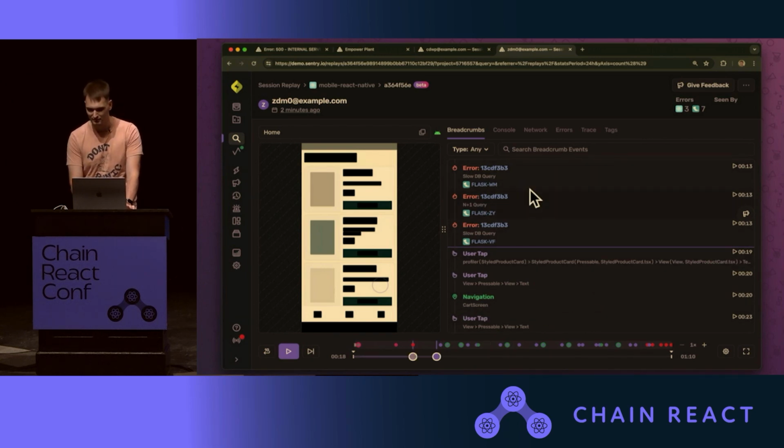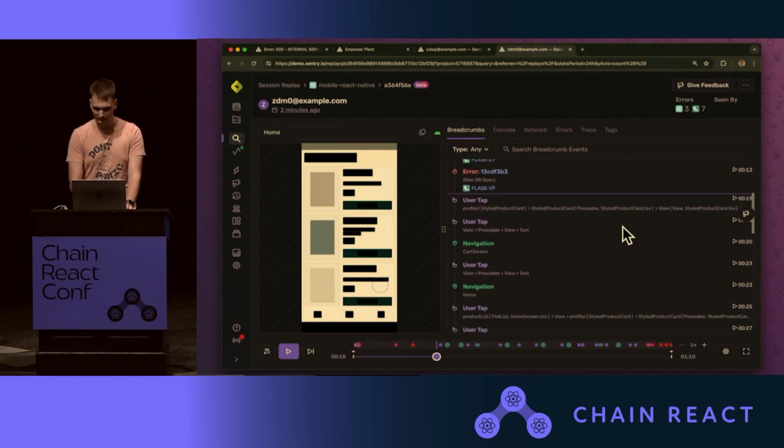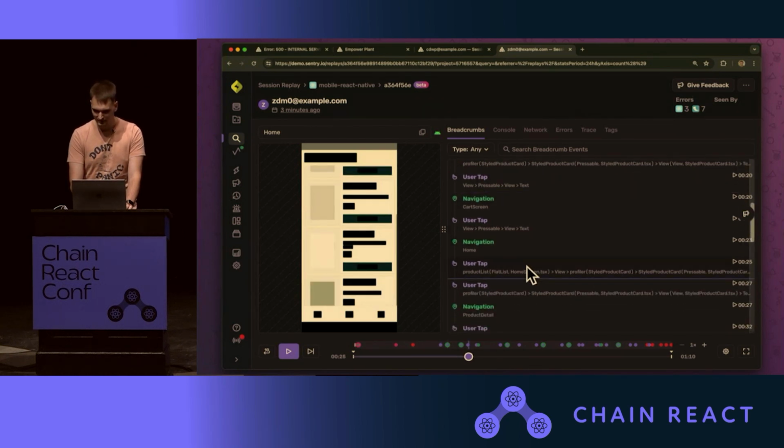We already see some errors. I already see here DB query. Sounds awfully familiar. What else we can see here? User tabs. I'm clicking through them. We can see here the product list, profiler.